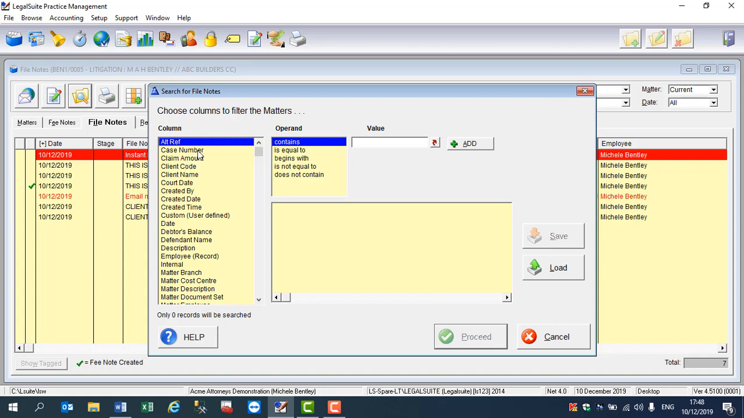We have 3 columns here. The first is the column which means the SQL table in which the program will search for this information. What I want to search by is description, a description of the file note. So I'm going to choose the description option. At the operand, I'm going to use contains. This effectively will instruct the search to search all the file notes, their content.